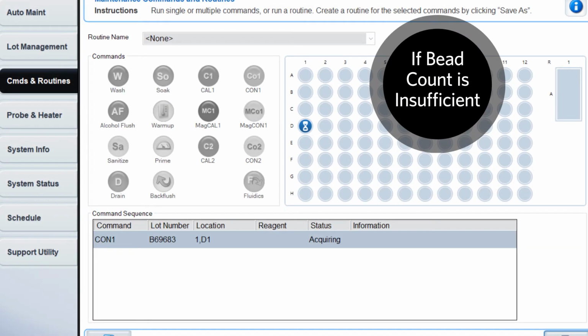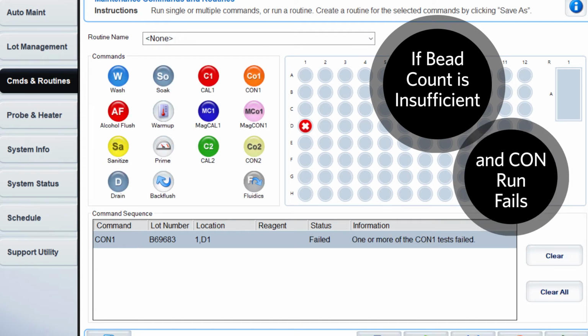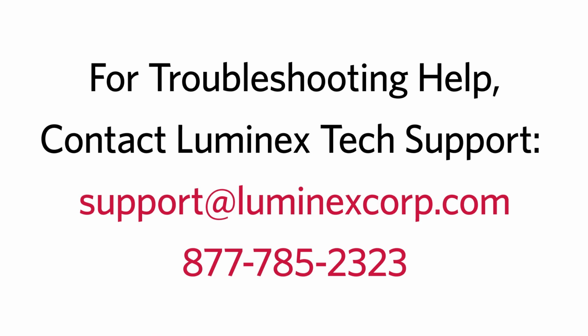If the instrument counts an insufficient number of beads and the xPONENT command fails, the issue is within the instrument, and additional troubleshooting will need to be performed. Please call Luminex Technical Support for further guidance.